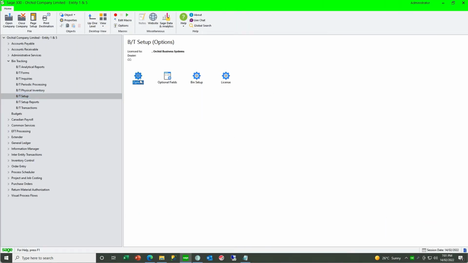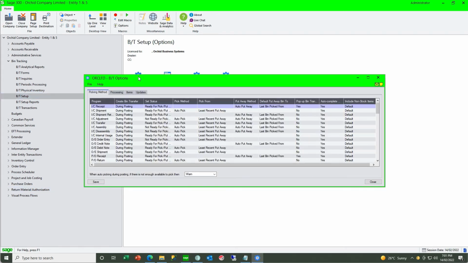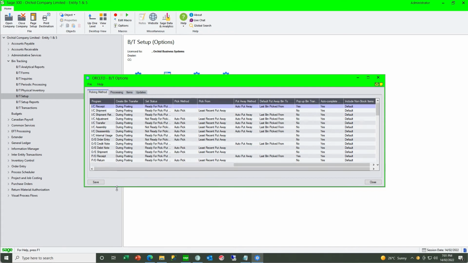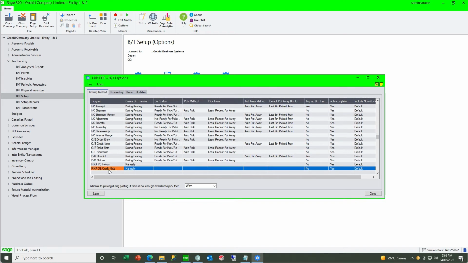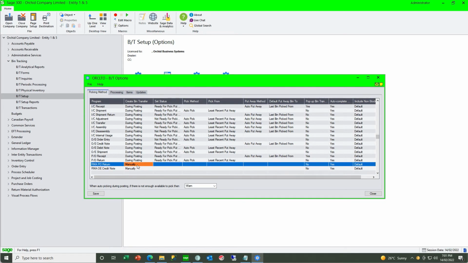When you activate bin tracking in a company database which also has return material authorizations activated in it, in the options, on the Pick Method tab, you will have options to configure bin tracking for a PO return that's created by RMA and for an OE credit note that's created by RMA. So you can make the PO return and the OE credit note function differently, whether it comes from an RMA or whether it comes from the base PO or OE screen. So we're going to say that it's going to automatically be created during posting.